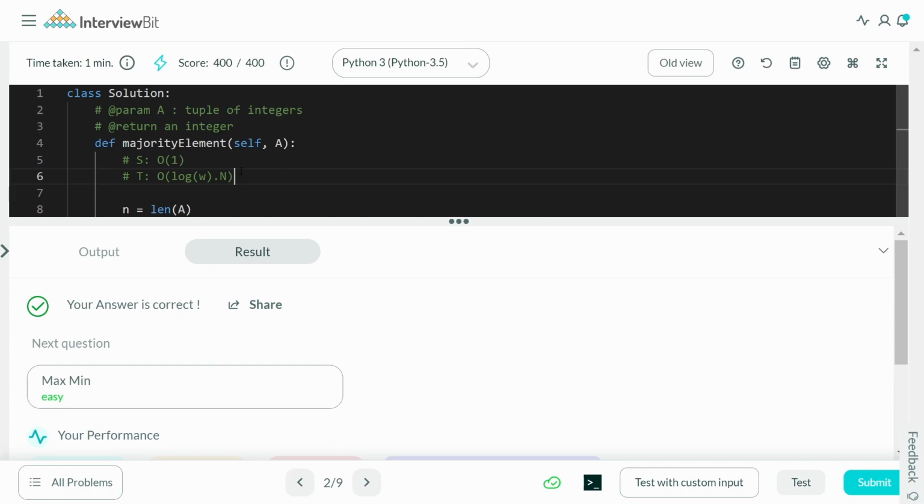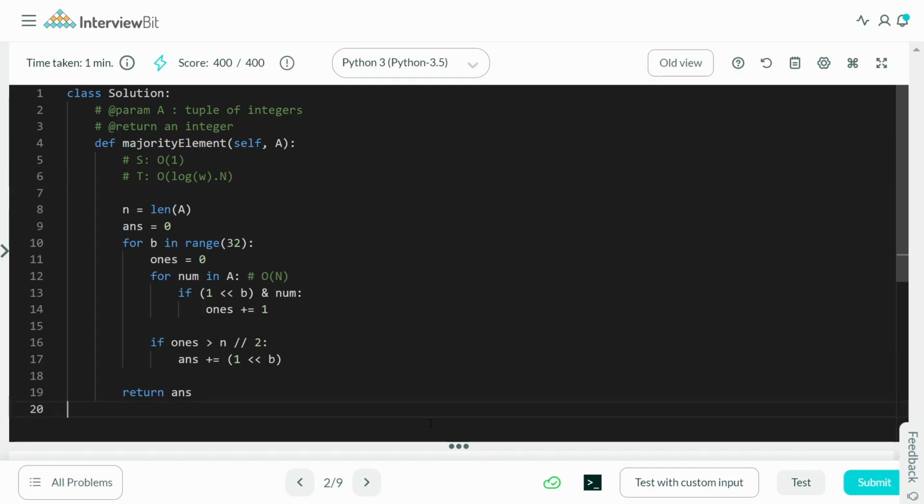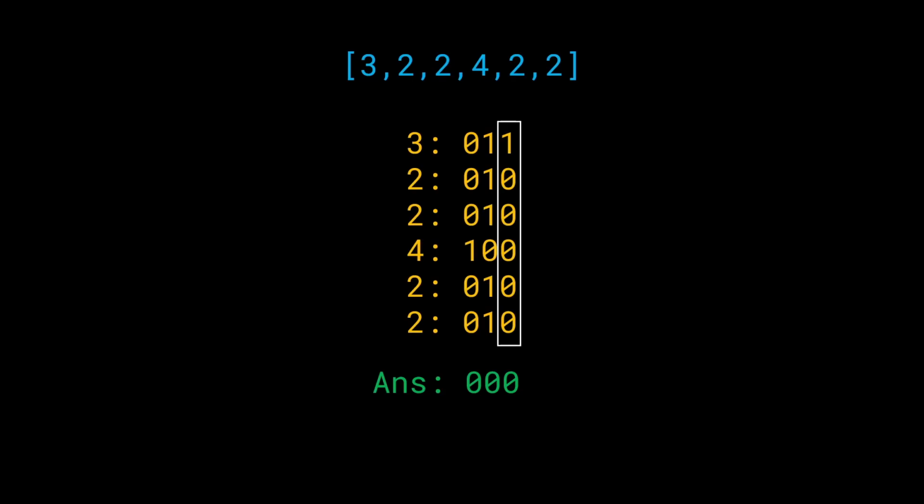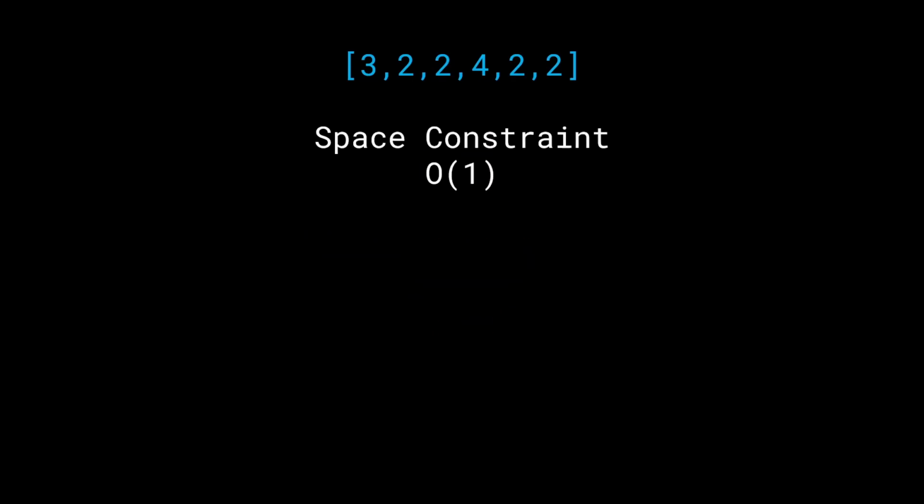Again, I know this is not the most optimal. The time complexity can be order of n and space complexity can be order of 1 with the Boyer-Moore algorithm. However, this is an algorithm that you can come up with even during an interview. And the thing we realized was that whenever the space constraint is very, very hard, and we're working with these integers and there seems to be no other way out, we have to think in terms of bits.